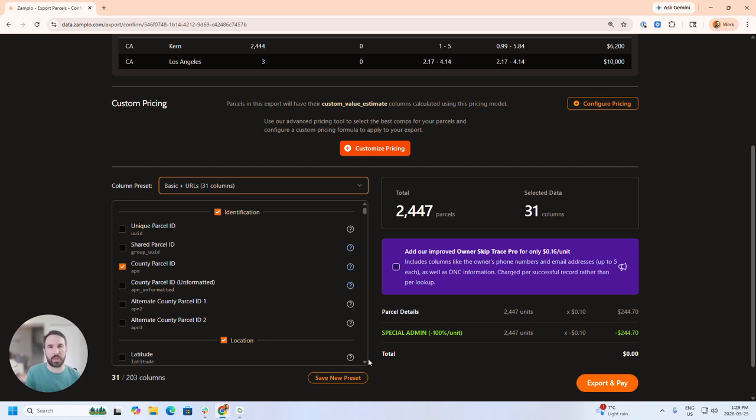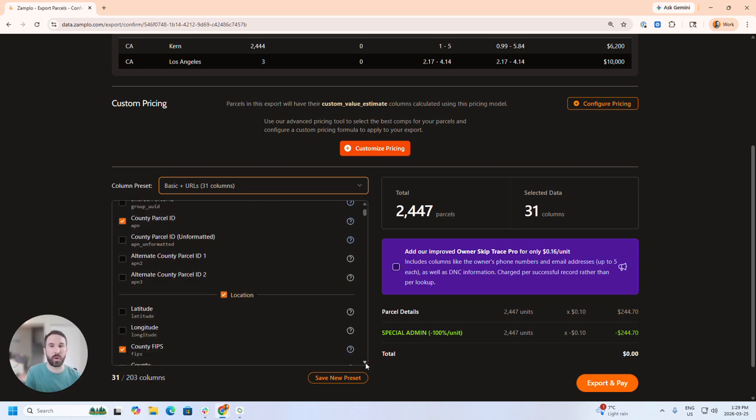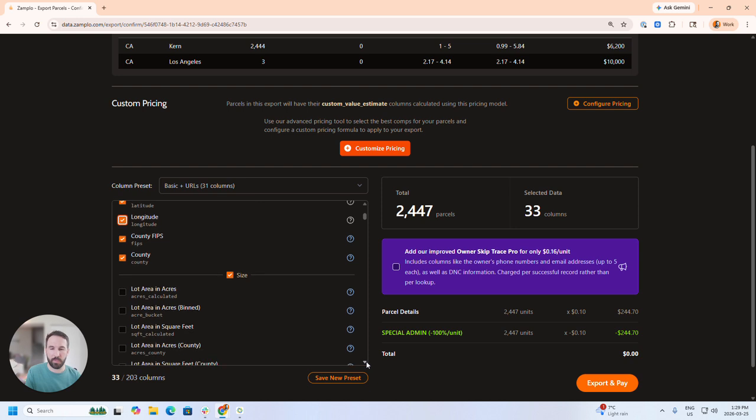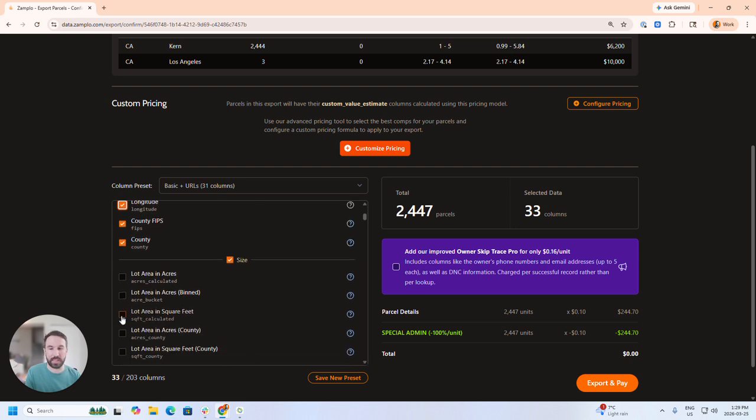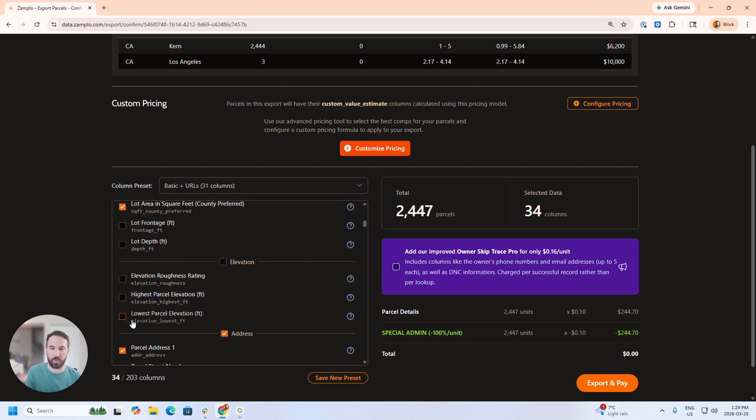But you also have the opportunity to make this a little bit more of your own. So if you wanted to go through here and add coordinates or anything like that, you certainly could. Maybe you also wanted to see the lot size calculated by square footage on your spreadsheet. Maybe also some information about the highest point of elevation and the lowest point, and then a roughness rating, just to get an idea of what the topography and the slope is like in that area. So you can make it your own, save your own preset. That way you don't have to do this every time, and then you would export and pay.